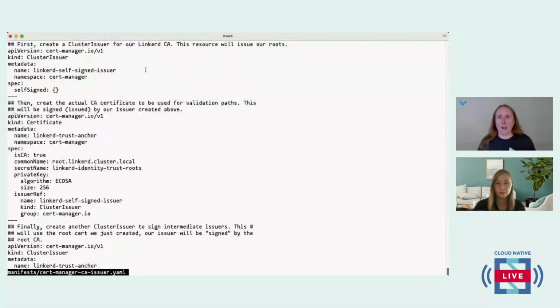To set up the trust anchor, we're going to ignore a lot of this, but critical bit, remember that common name, root.linkerd.cluster.local, that's got to be there. And we're going to use Cert Manager to create a certificate and then store it in this secret. You'll note I said secret, not config map. We'll get back to that in a minute.